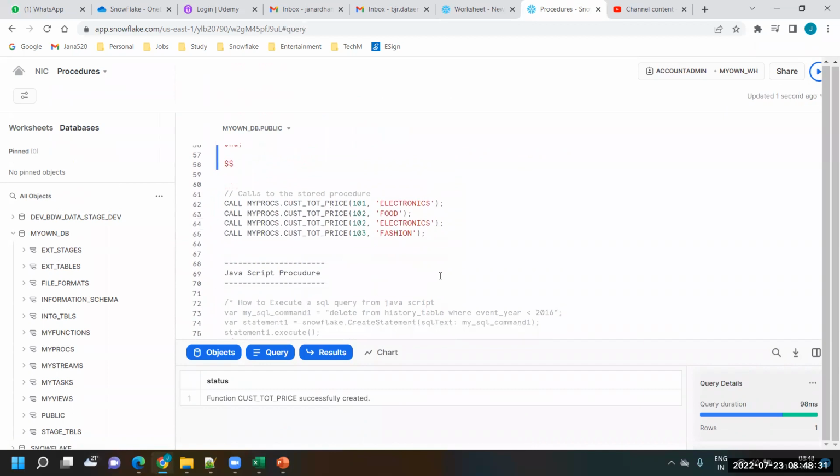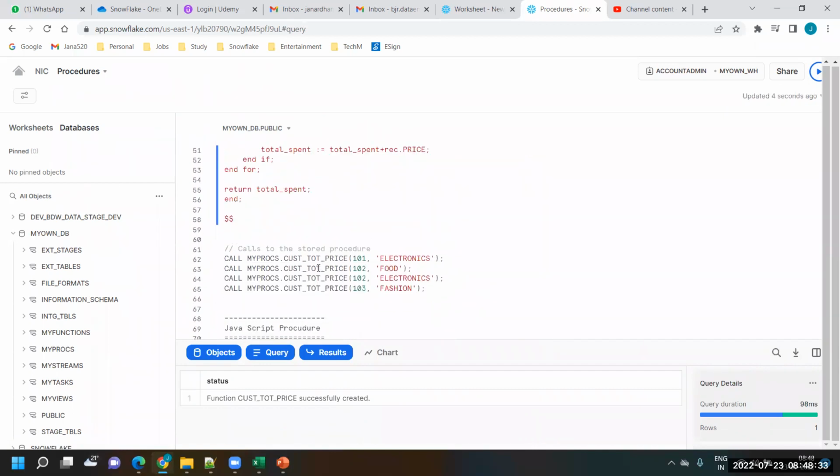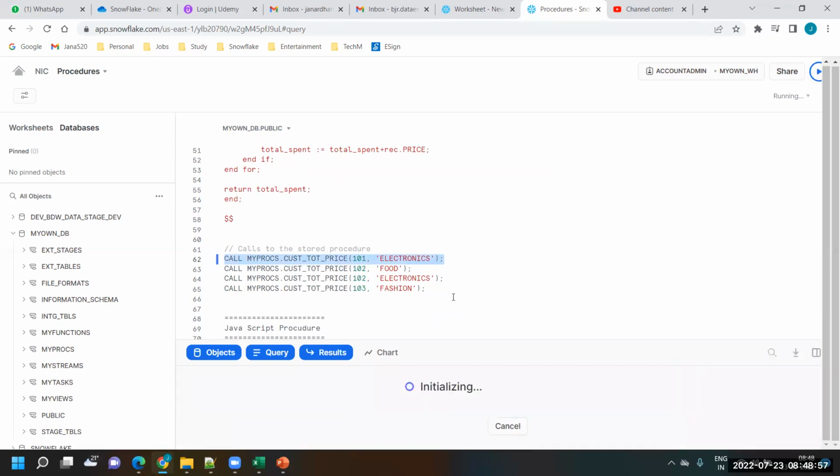The procedure has been created. Now how to execute this procedure? Call procedure schema dot procedure name, and suppose I want to calculate for user 101 how much he is spending on electronics. So I have to pass two parameters, the user ID and electronics. Let's execute this for user 101, electronics. It says the customer total price is 58,500 for electronics for 101.